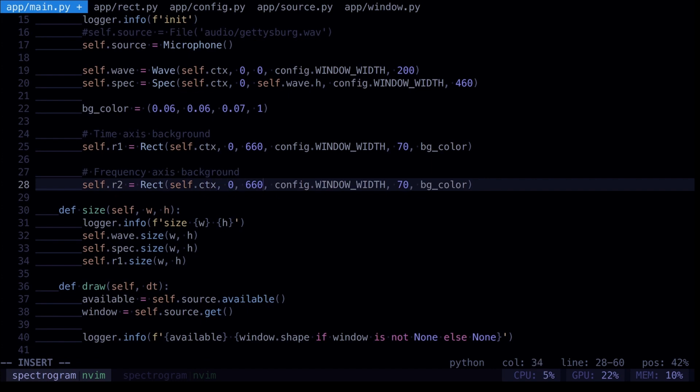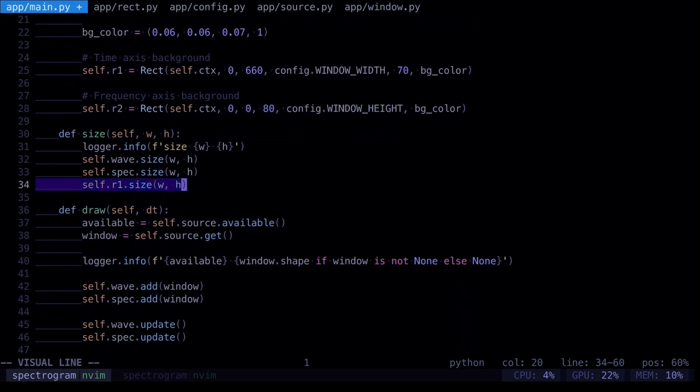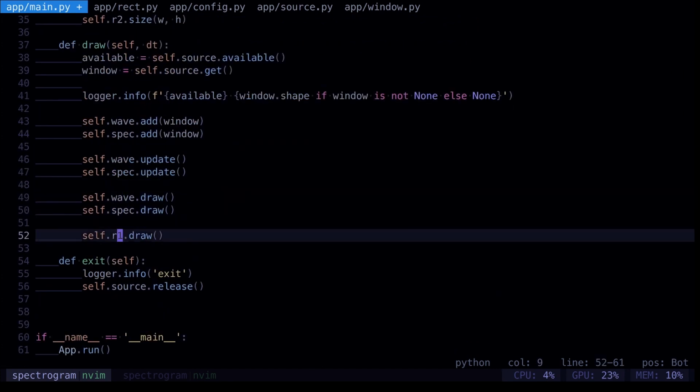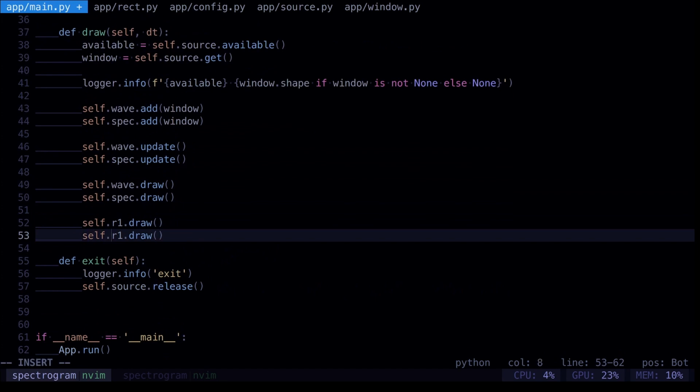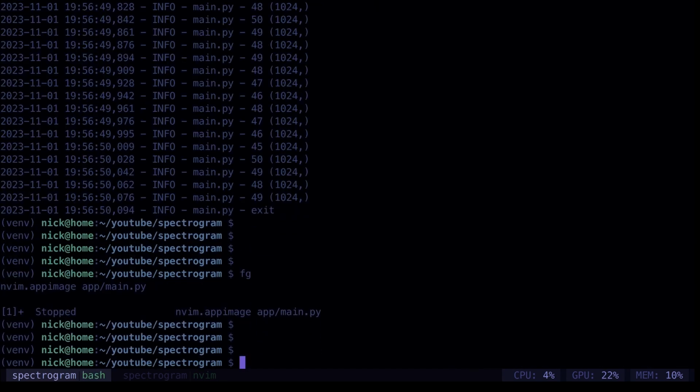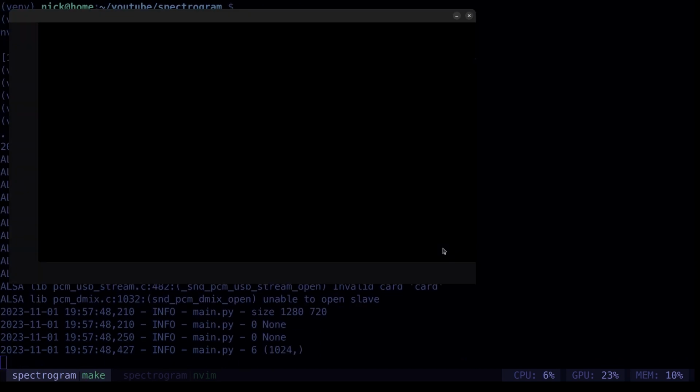So the X and the Y is going to start from the top left corner. The width, we're only going to give that a width of 80, and then the height is going to be the full height of the window. And then we're going to have to do this as well. R2, R2, yeah, that's it. Try again. There we go.